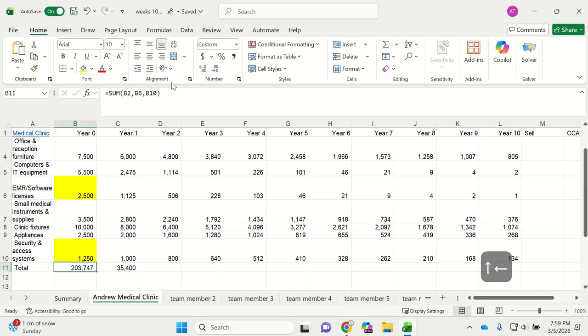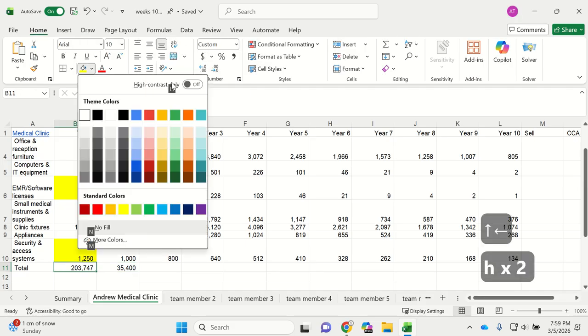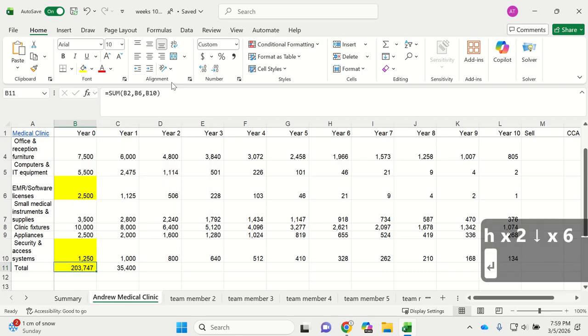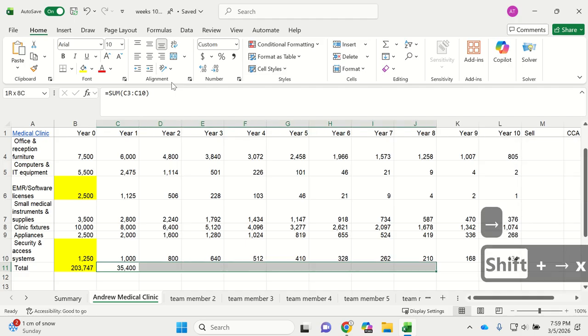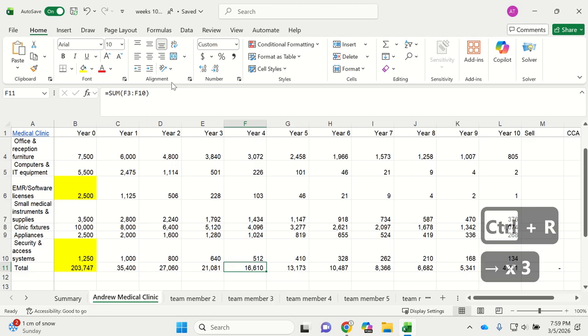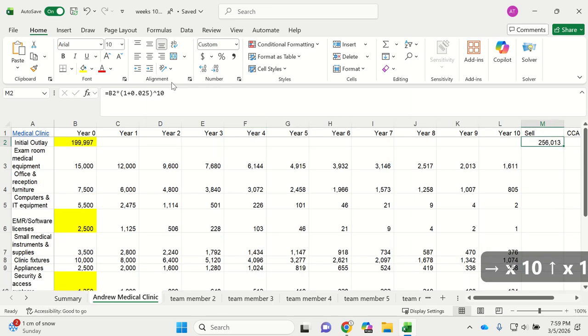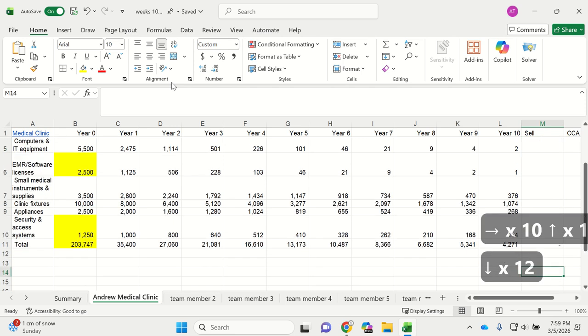Oh, I forgot to highlight this one, Alt HH. Okay, so it's yellow for that total. And then this one, I'm going to autofill. Shift, go across to the M column, and Control R.